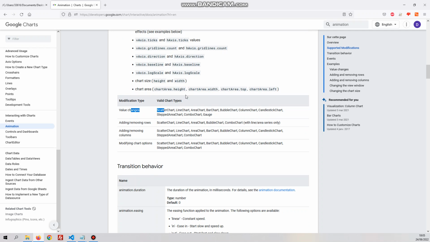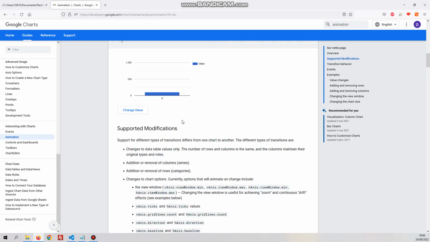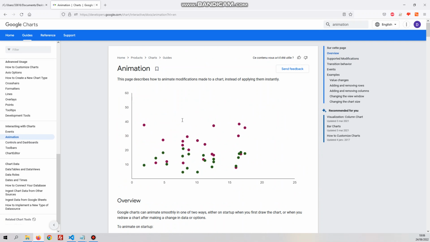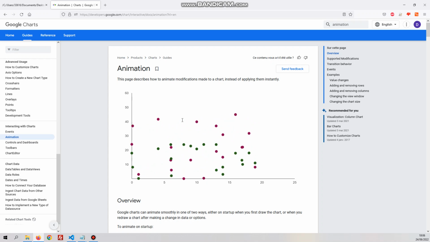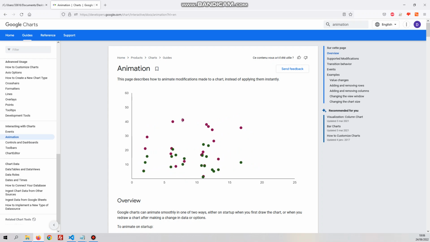So that's why we need another solution, and the solution that I chose was to use the setInterval method, and that allows us to draw over and over the chart, but we're changing the value every time we redraw it. So that's why it looks like it's animating.